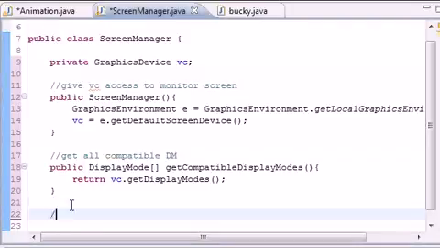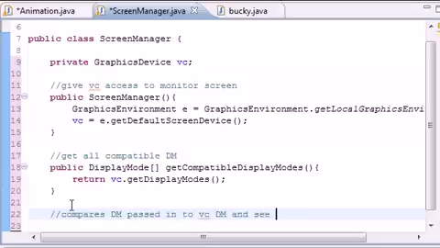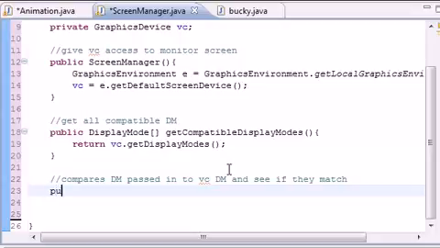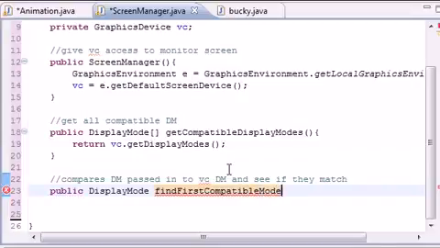So let's go ahead and write a little comment. Compares VM passed into video card display modes and see if they match. Bam, look at that. And might as well spell that right. I mean, why not? So what we're going to do first of all is name it public. We're going to be returning display mode, and let's name it findFirstCompatibleMode. Looks good. I probably messed something up, but we'll fix that later.